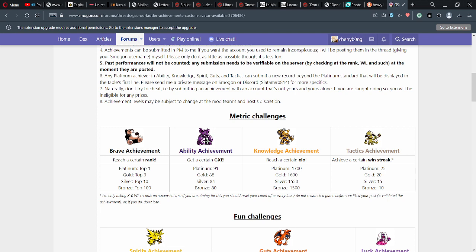So, if you can reach the top 100 on the ladder, you get a bronze. If you reach the top 10, silver; top 3, gold; and if you top the ladder, you get platinum. All you need at that point is a screenshot. Make sure you don't lose another game, you know?